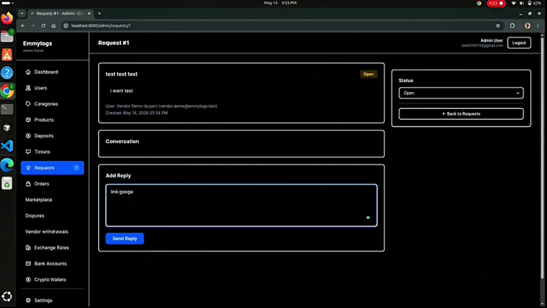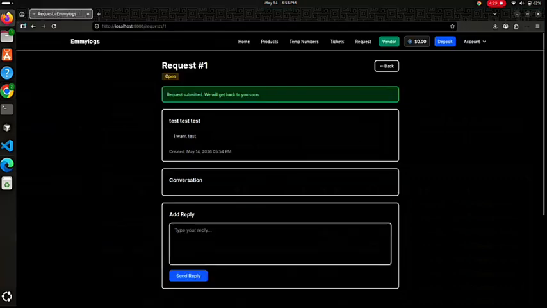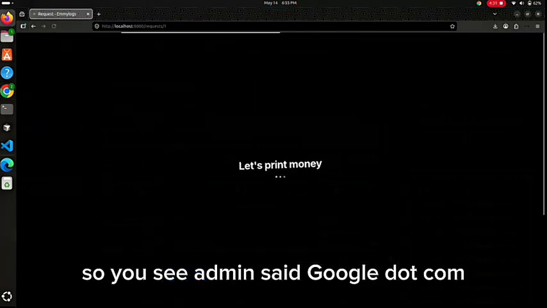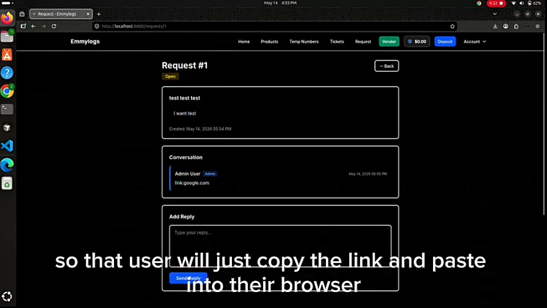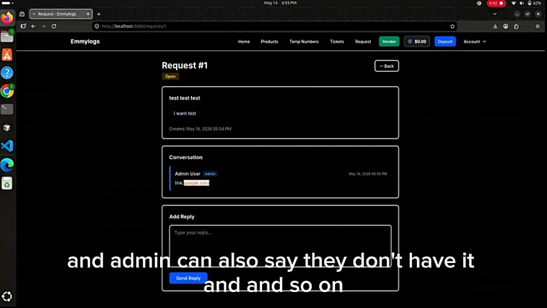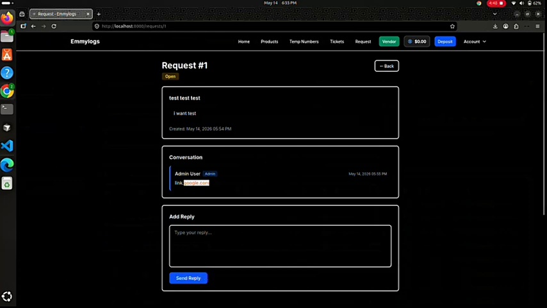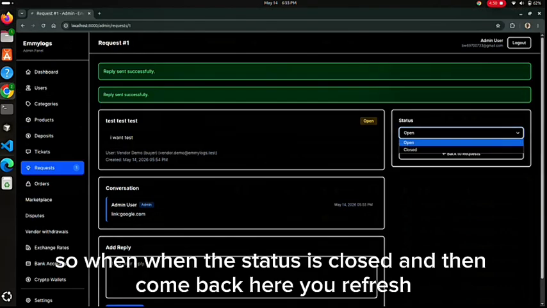And google.com. So that user, okay, let me refresh. So you see admin said google.com. So that user will just copy the link and paste into their browser. It will give them a direct access to the product they are looking for. And admin can also say they don't have it and so on. So yeah, admin can also close the status.